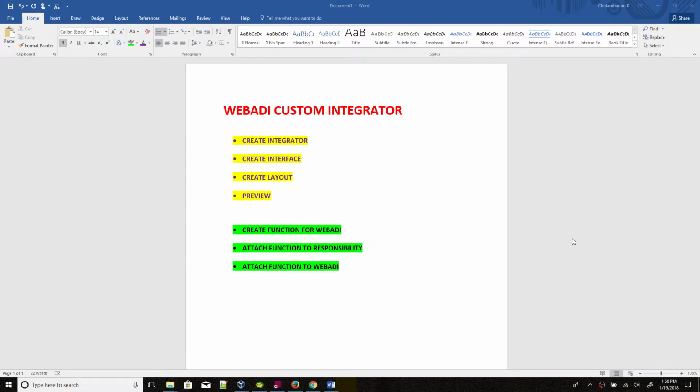Today we are going to discuss how to create a WebADI custom integrator. In this topic we will cover the create integrator part, create interface part, create layout part and a preview. Then we can attach the integrator to a function. For attaching the function, we need to create a function for WebADI, attach the function to a responsibility, and attach the function to WebADI. These are the topics we are going to cover.